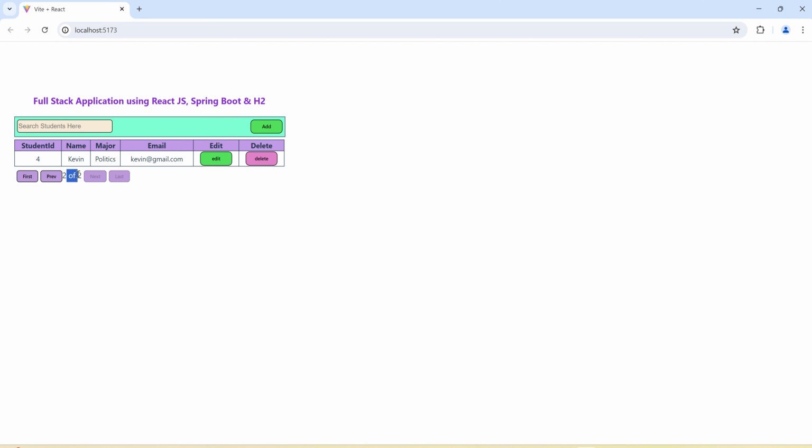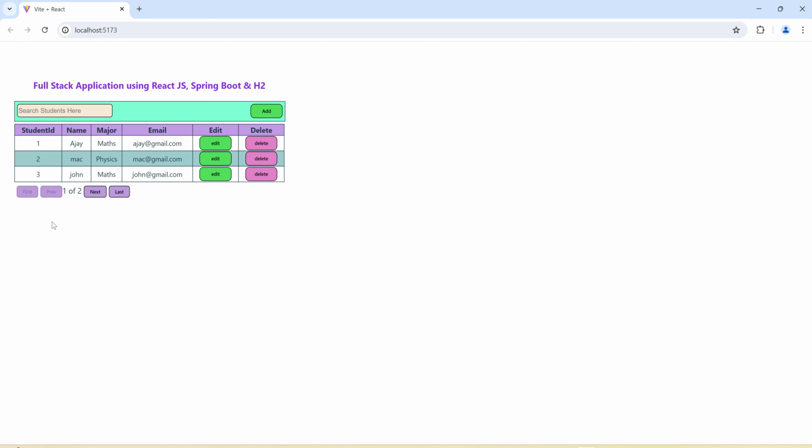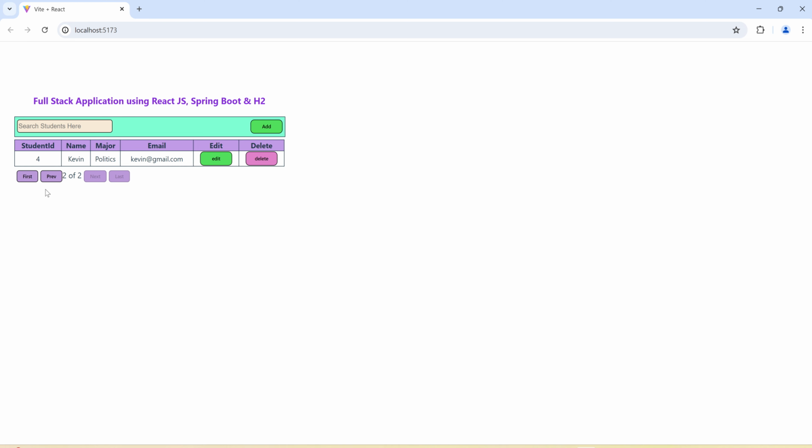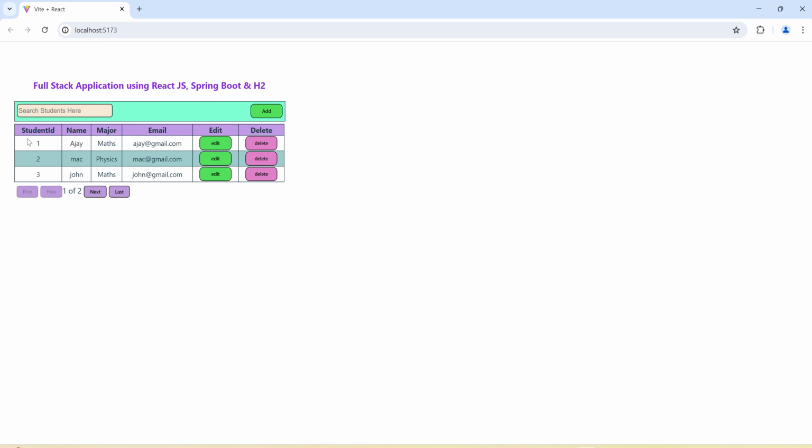Once we are on the last page, the next and last buttons will be disabled. Whenever we click on the previous button, it will take us to the previous page, whenever we click on the last button, it will take us to the last page, and whenever we click on the first button, it will take us to the first page. So this is about the pagination part, and we have seen the add functionality as well.